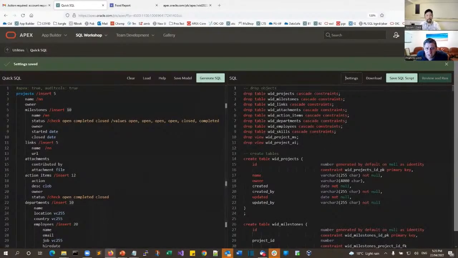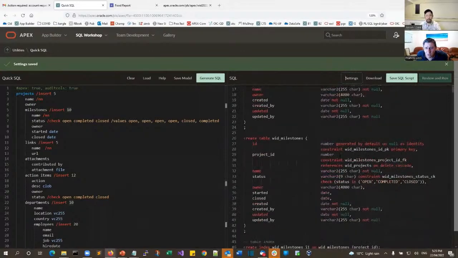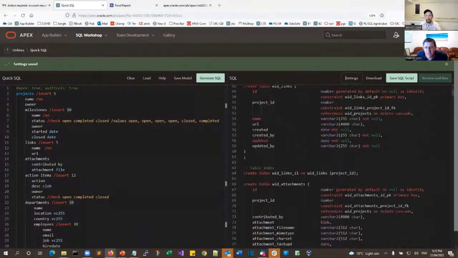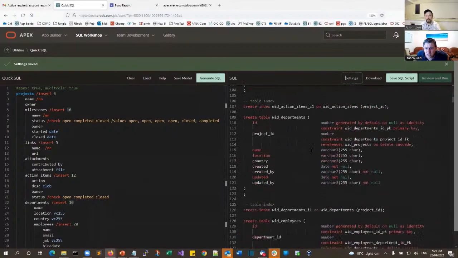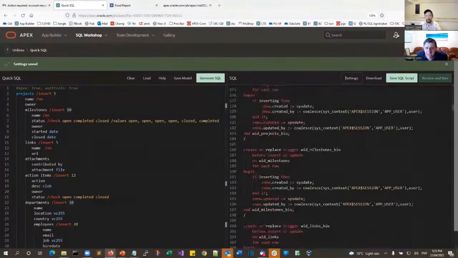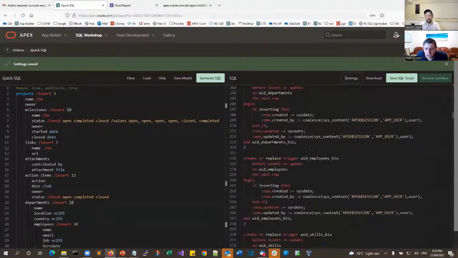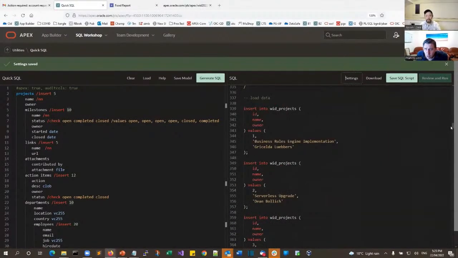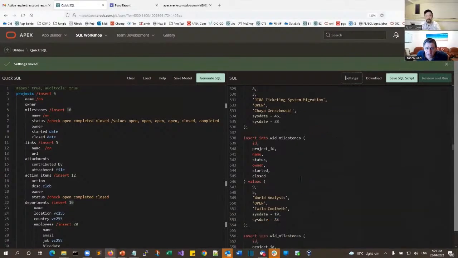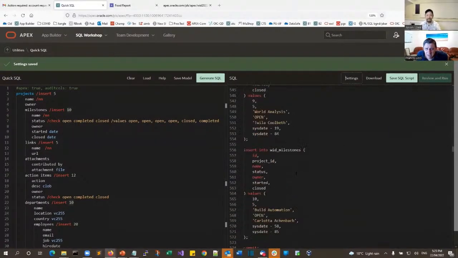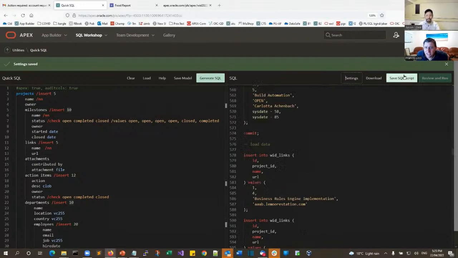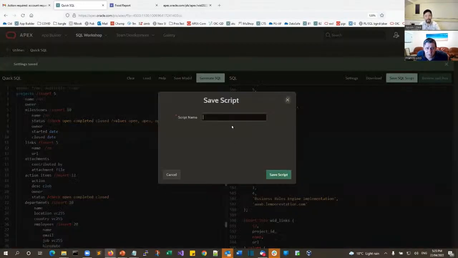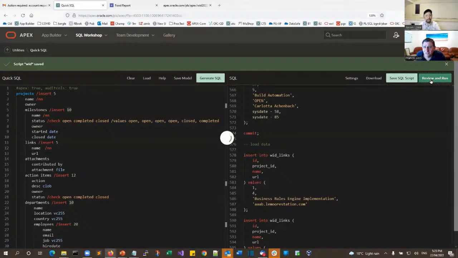And so over here on the right, we've got all of that data, all of the DDL there ready to go. And where I want to go is also show you the insert statements. All that sample data. So there you go. We've got all this sample data coming in. So let's actually save that SQL. We'll call it WID. Save script. We'll now go review and run.